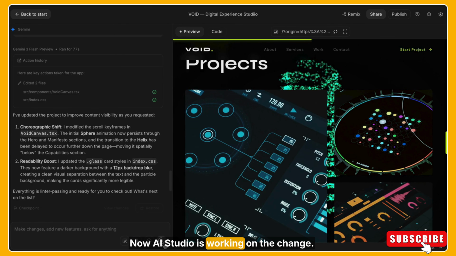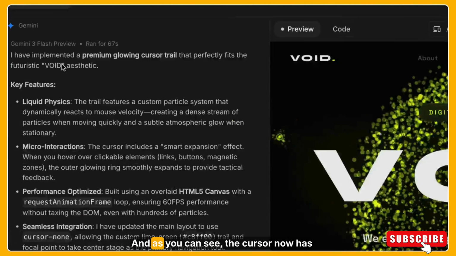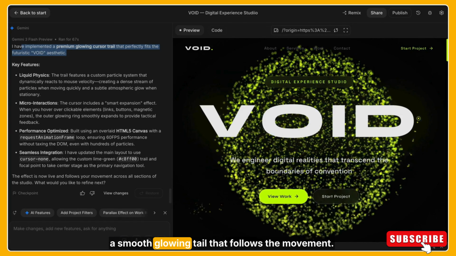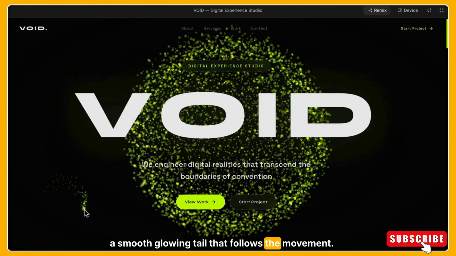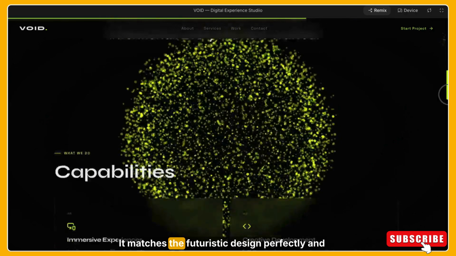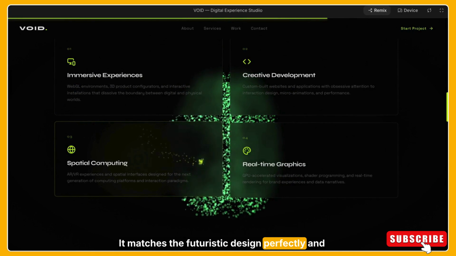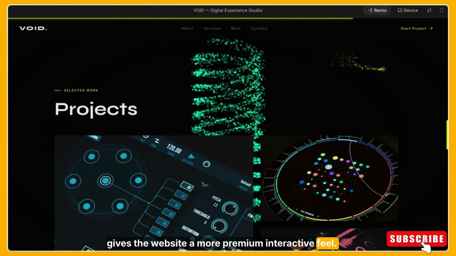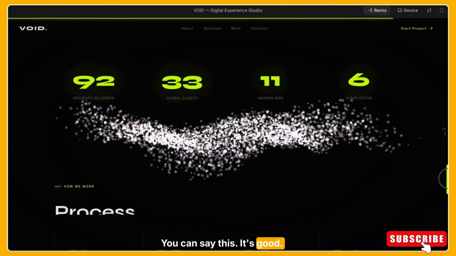Now AI Studio is working on the change, and as you can see, the cursor now has a smooth glowing tail that follows the movement. It matches the futuristic design perfectly and gives the website a more premium interactive feel. You can say this, it's good.